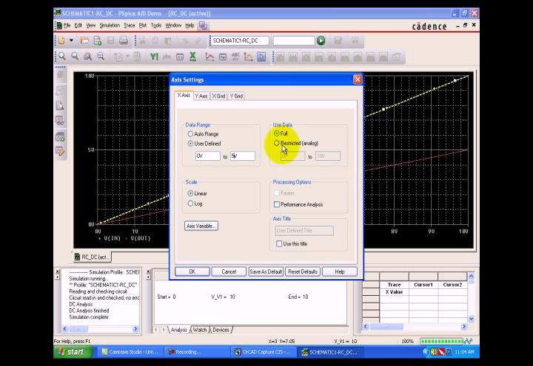Zero to 5 volt. So if we get a 0 to 5 volt range and all the analog data, you can select it. You can also select the scale as log or linear. Select the performance analysis, Fourier analysis, whichever you want to do.